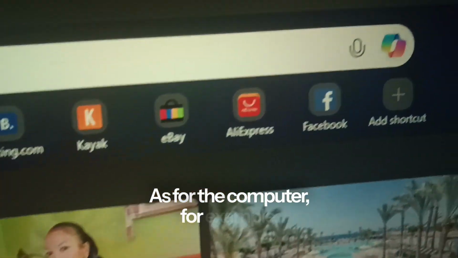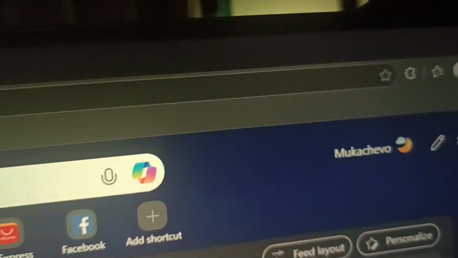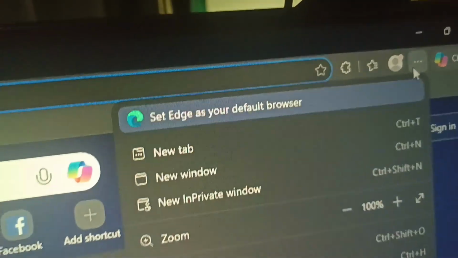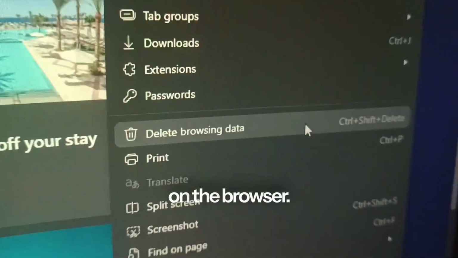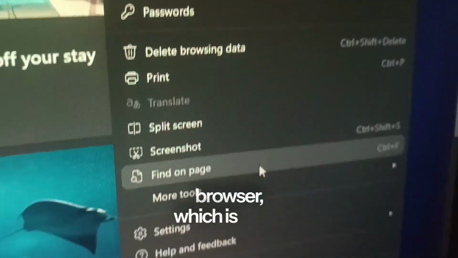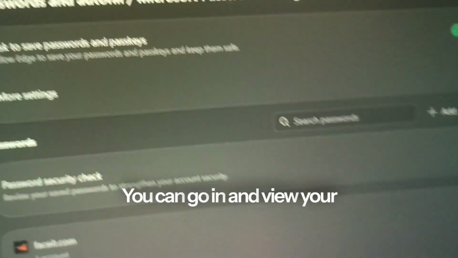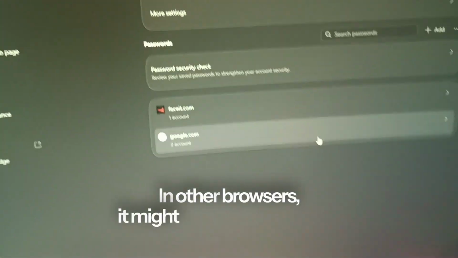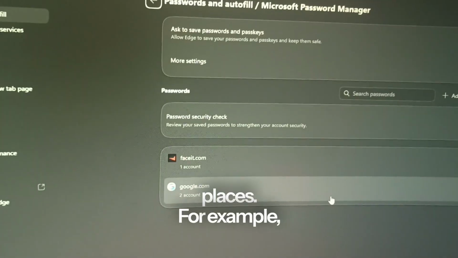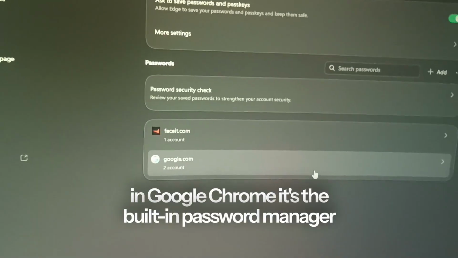As for the computer, for example, open your browser here and click on the three dots. Well, it's all a bit different depending on the browser, but specifically in this browser, which is Edge, there's a section here called passwords, literally passwords. You can go in and view your passwords. In other browsers, it might be found in different places. For example, in Google Chrome, it's the built-in password manager from Google.